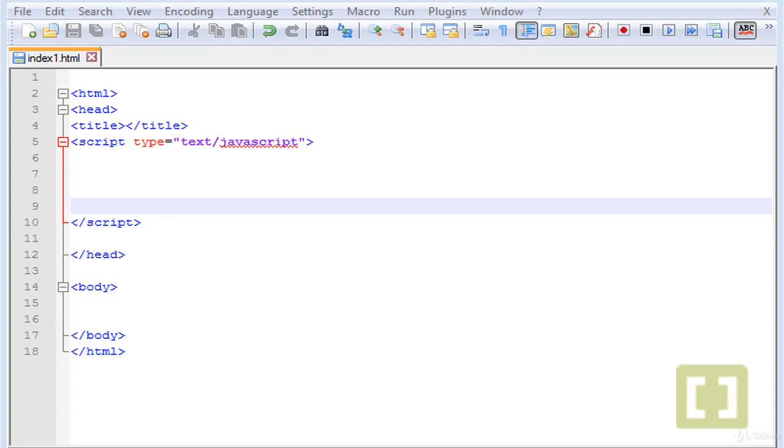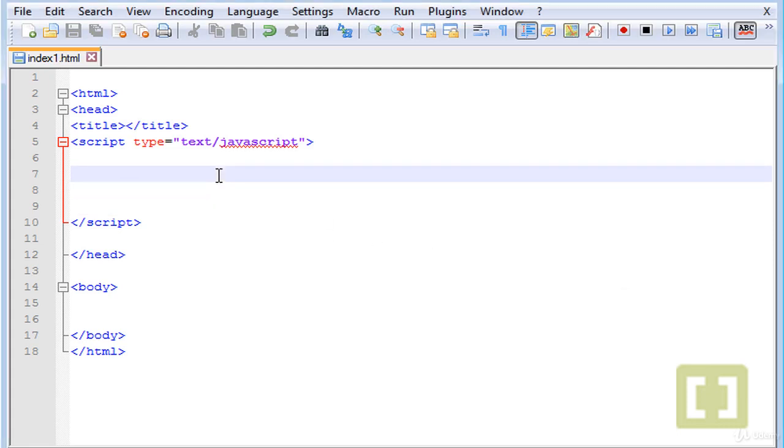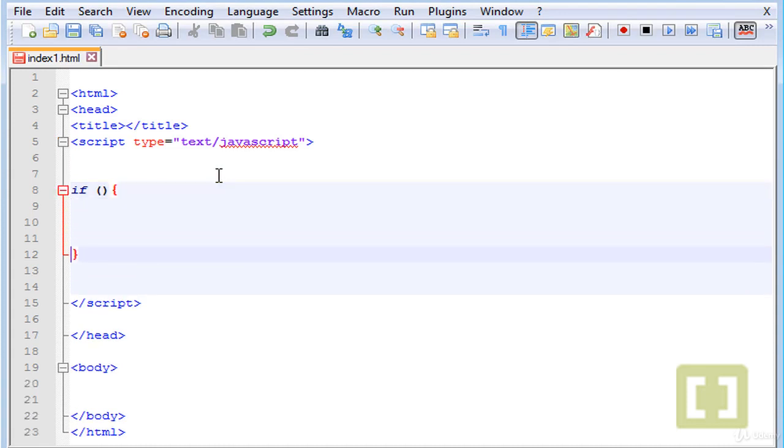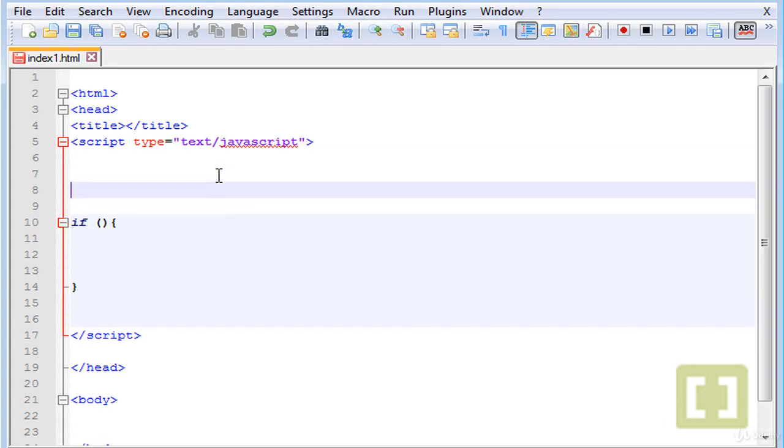Let's continue with a little bit more complex comparisons in the if statement. So let's create an if statement again. If, parentheses, curly brackets. Now inside the parentheses, let's type a little bit more complex comparison here. But before it, let's create two variables.